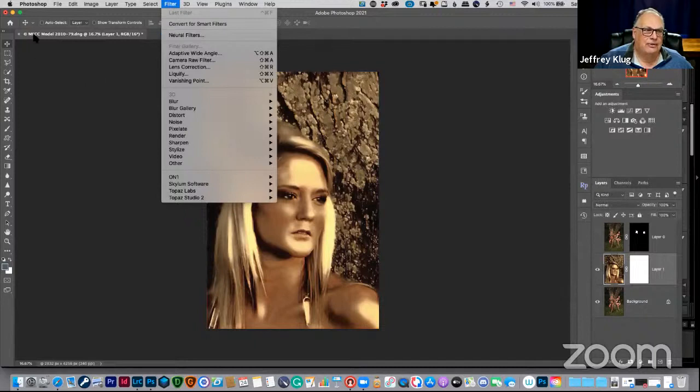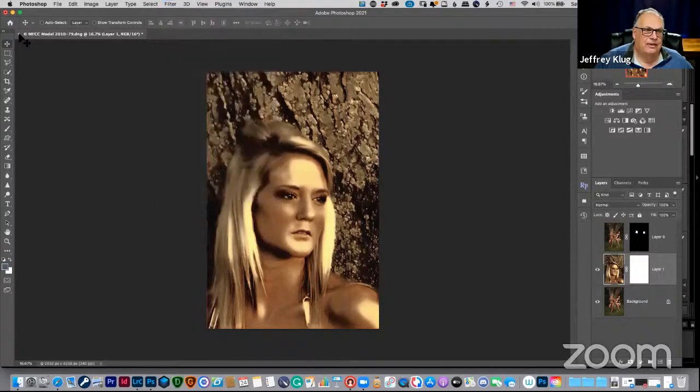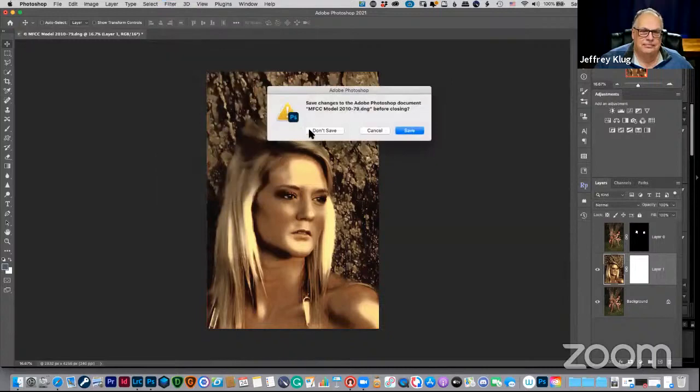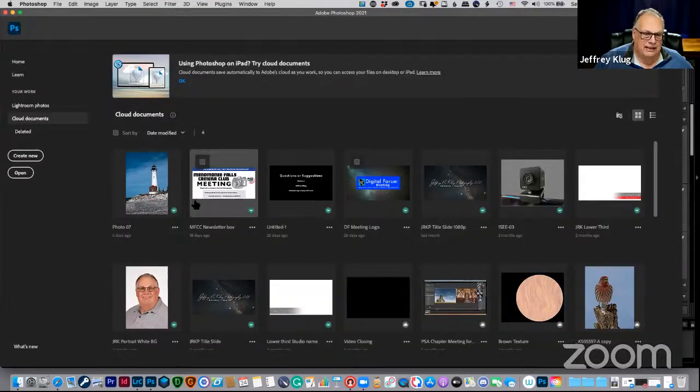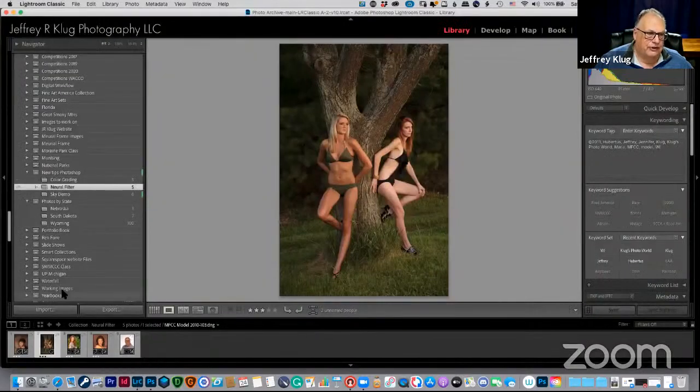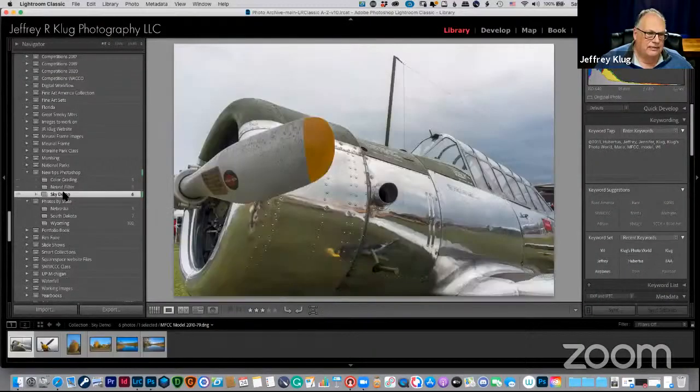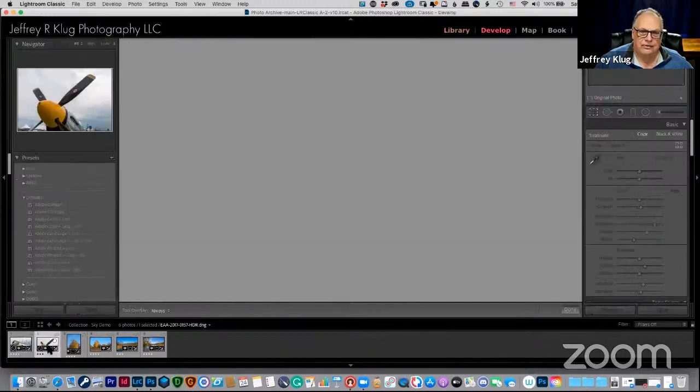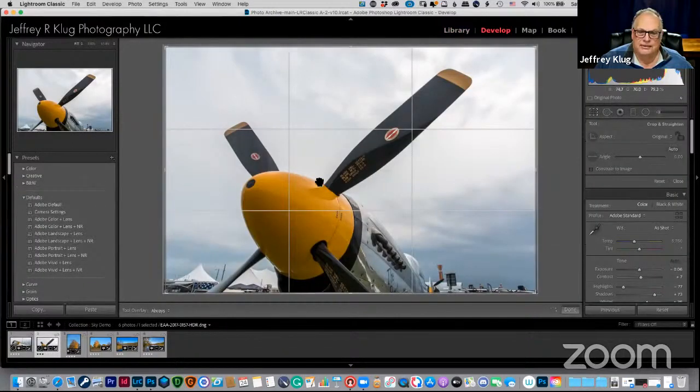Trying to think what else. I found it was nice. I had done it with this airplane shot. I think it was this one. Oh no, this one. Yeah. I actually replaced the clouds too with it.